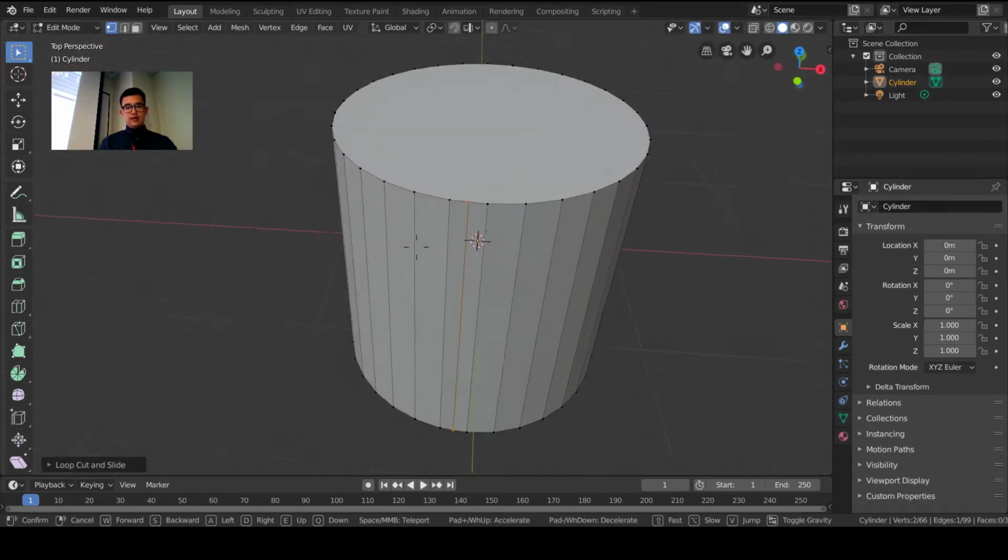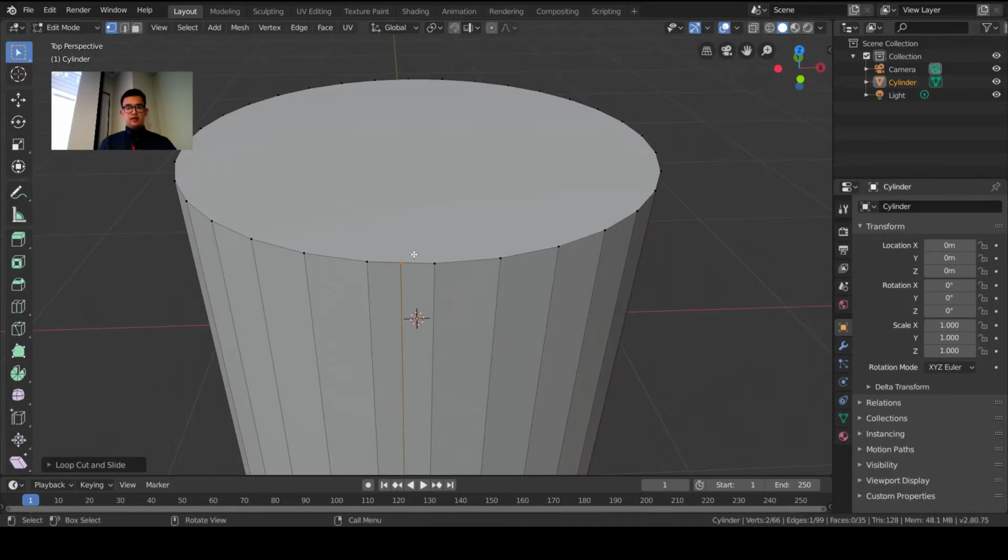Okay, and then I'm just going to left click on this face. So if you want to do a face select mode, you can click this button up here that says face select.